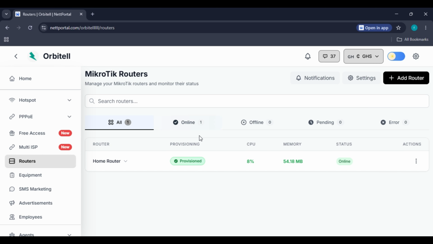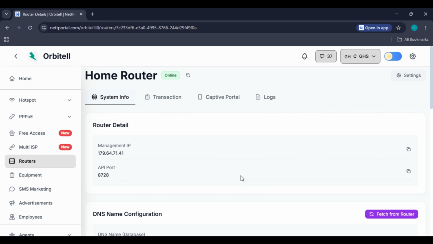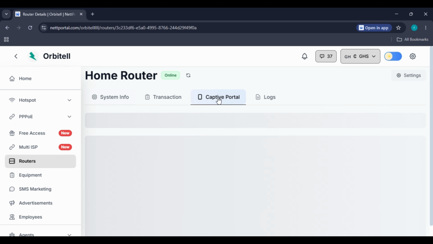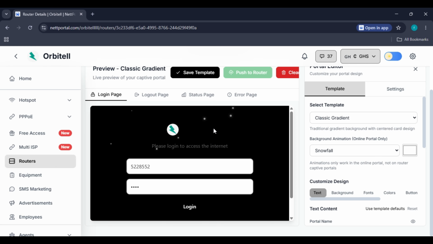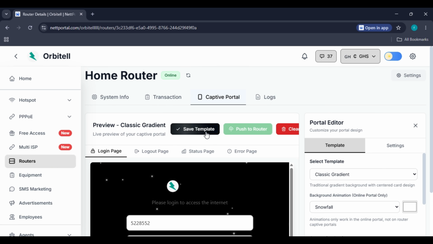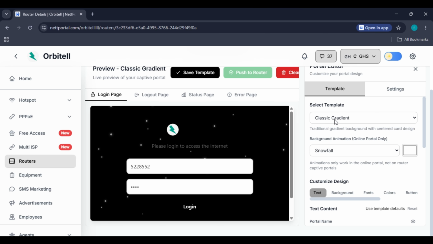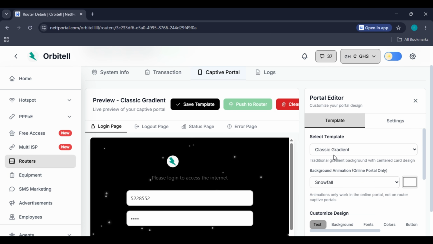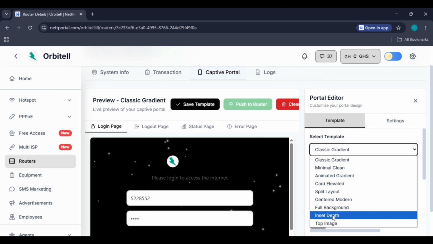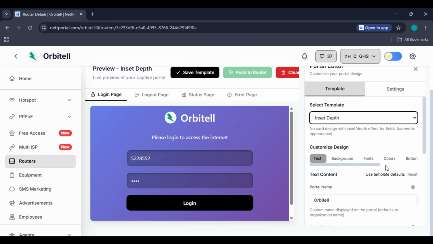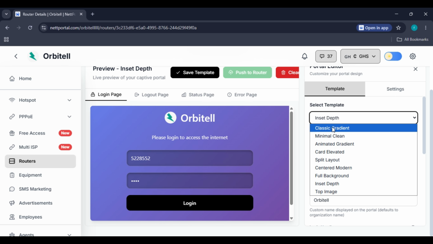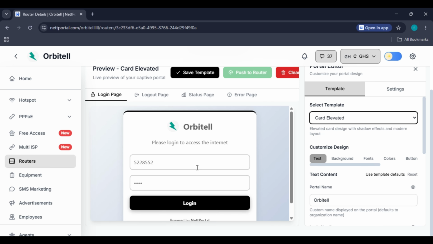After provisioning, or connecting your router to NettPortal, the next thing you have to do is to configure your captive portal. With that, you come to this, you click on view, then view more, and then you come to the captive portal. NettPortal has a very dynamic captive portal. It's very flexible. You can just do whatever you want here. You can choose from all these templates. It's very simple. You can upload your images at the background and all that stuff. I always go with this one, but I'll show you some samples, don't worry.